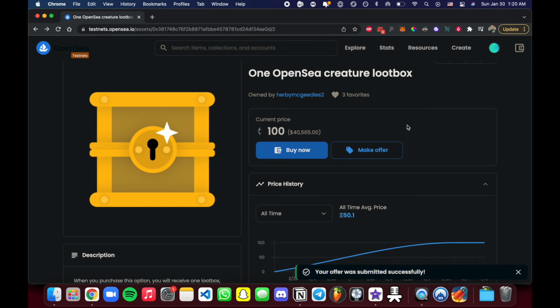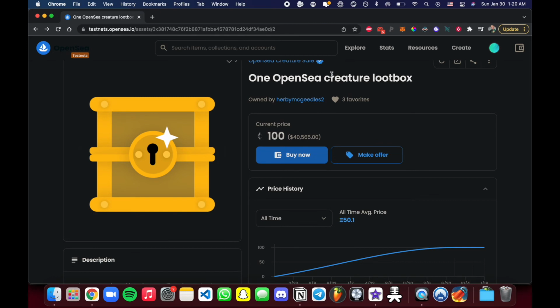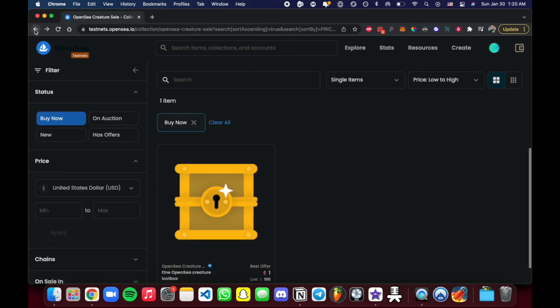So now Herbie McGeedles 2 has received my offer of 0.01 wrapped Ethereum, also known as 0.01 Ethereum, on this OpenSea creature loot box. It will be up to him whether he chooses to accept or decline my offer. Now, that is how you would do it with a current price, buy-now kind of NFT.